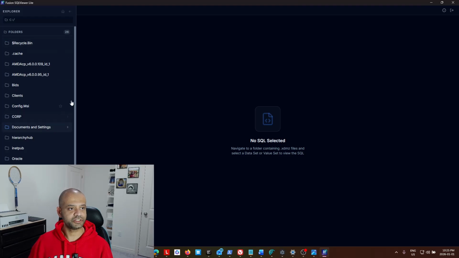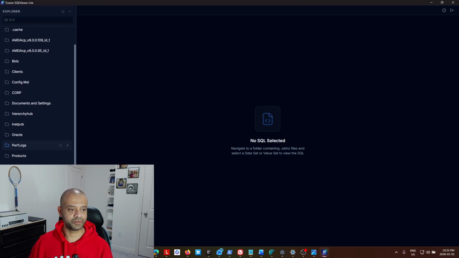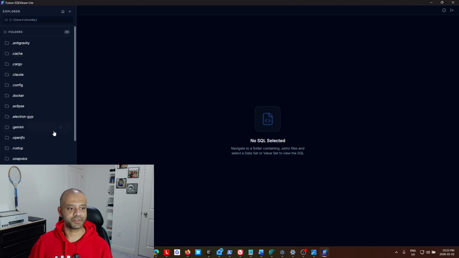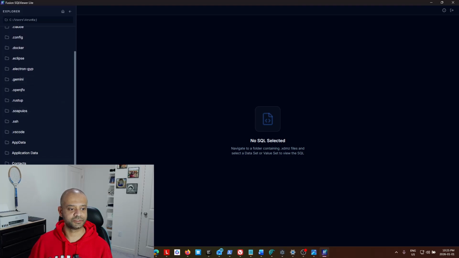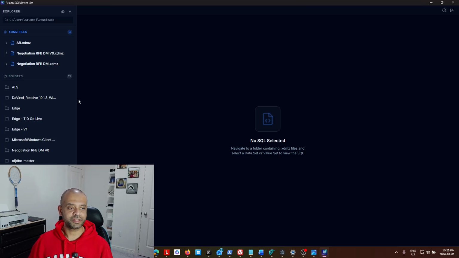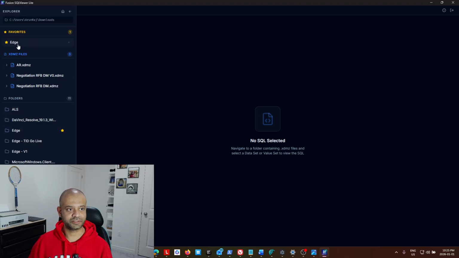All right, on the folder on the left side, I'm going to go into the folder where I have some files. So I'm going to go into users and go to downloads. One of the things that you can do is you can favorite your folder. So here, when I favorite this, you can see that it is now in the favorites, so you don't have to always navigate to different folders. If you have files in a specific folder, you can just favorite that and use that.